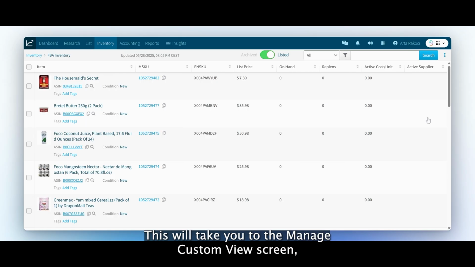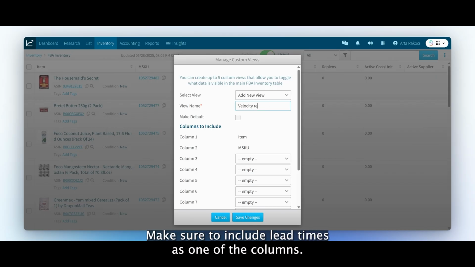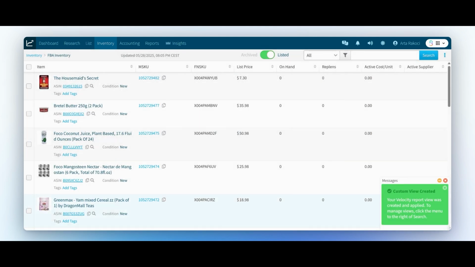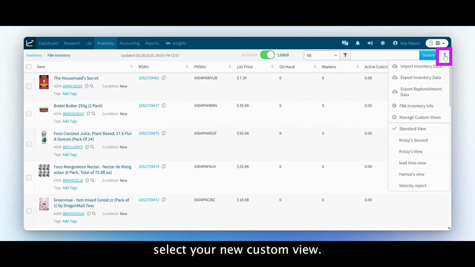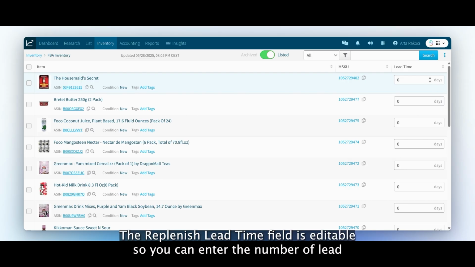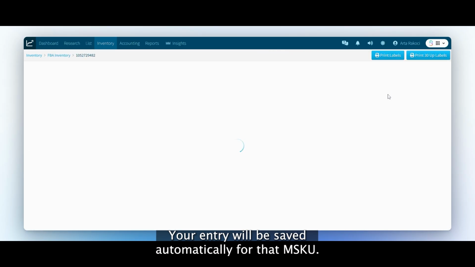This will take you to the Manage Custom Views screen, where you can name your views and choose which columns to display. Make sure to include lead times as one of the columns. Then click Save Changes. Now, from the three-dot menu, select your new custom view. Once you're in that view, locate the MSKU in your inventory. The Replenish lead time field is editable, so you can enter the number of lead time days you want. Your entry will be saved automatically for that MSKU.